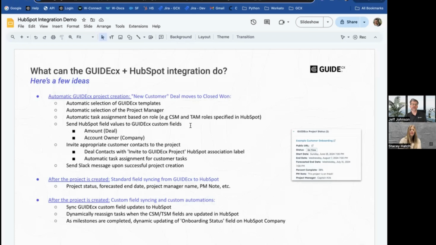Other things we can do is pull values out of HubSpot and send them to custom fields in GUIDEcx, like, oh, let's pull the amount off the deal, send that to a custom field in GUIDEcx. Or let's pull who's the account owner of the company and put that in a custom field in GUIDEcx.